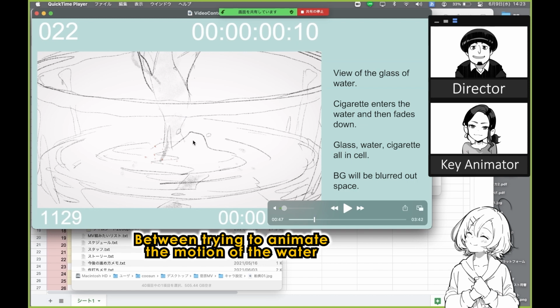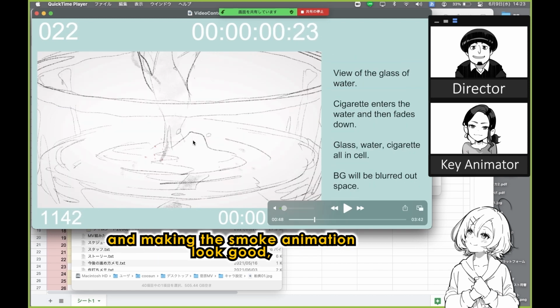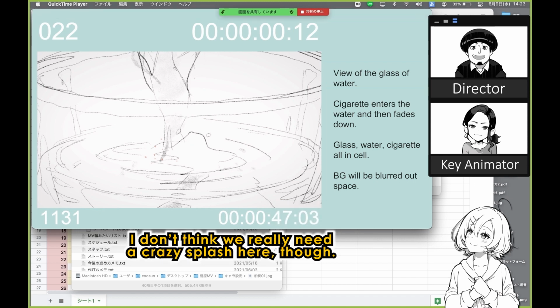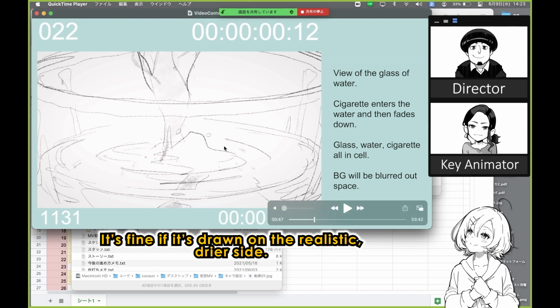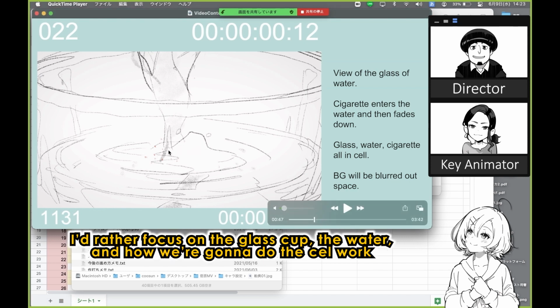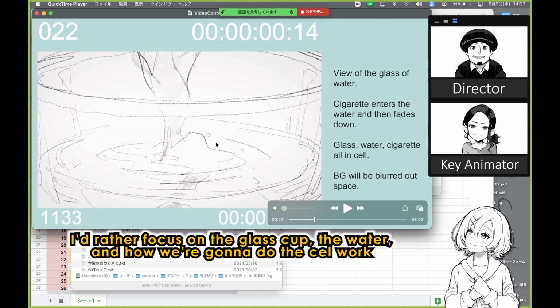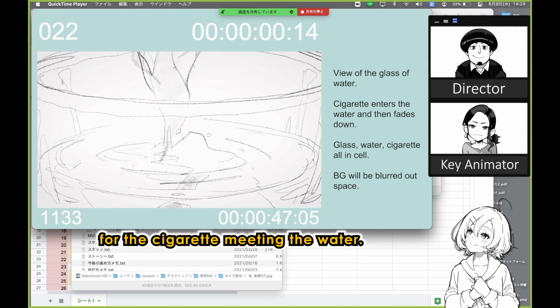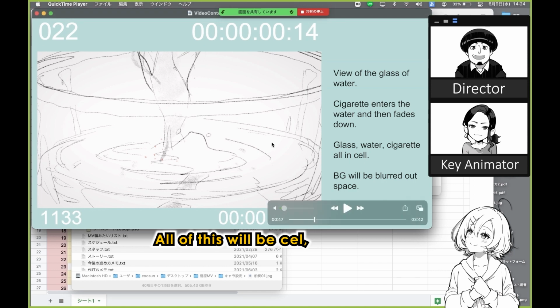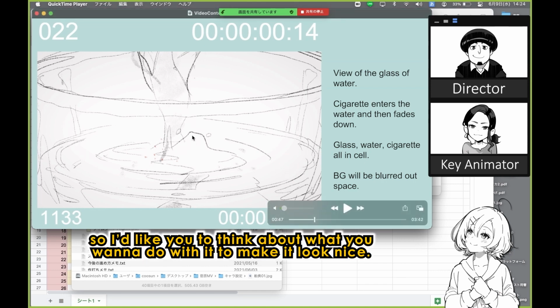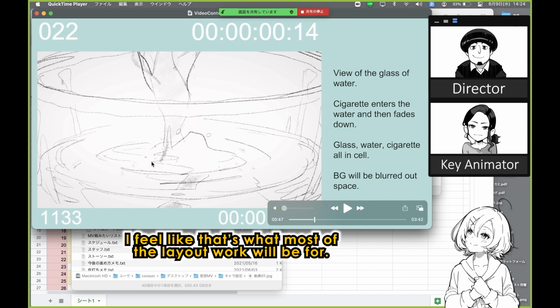Between trying to animate the motion of the water and making the smoke animation look good, this storyboard might end up a bit loud. I don't think we really need a crazy splash here though. It's fine if it's drawn on the realistic, drier side. I'd rather focus on the glass cup, the water, and how we're going to do the cell work for the cigarette meeting the water. All of this will be cell, so I'd like you to think about what you want to do with it to make it look nice. I feel like that's what most of the layout work will be for.